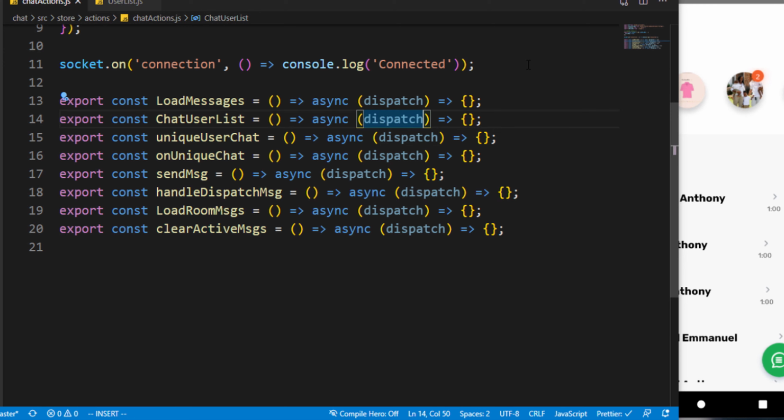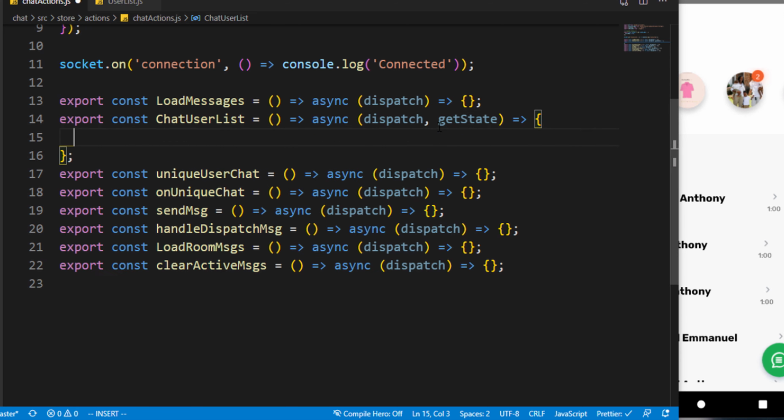And this is the continuation of our video. We actually stopped at where we said that we're gonna emit some events to the back end that will actually get all the users for us. And let's go ahead and do that using this chat user list. First thing I have to do here is to bring in our get state, which is going to grab our already existing state, and from this get state we can access either the auth state or also the chat state from our reducer.